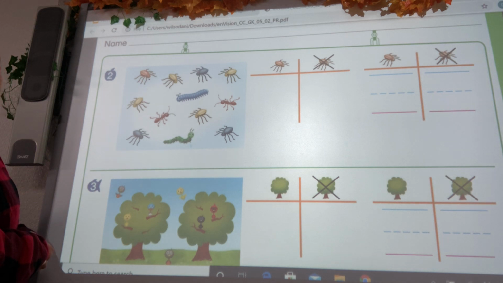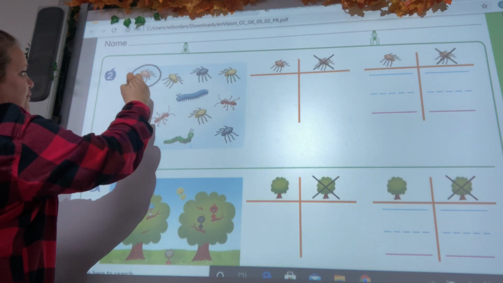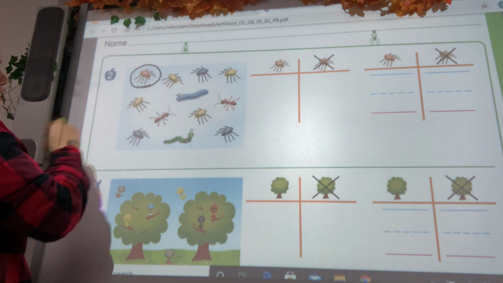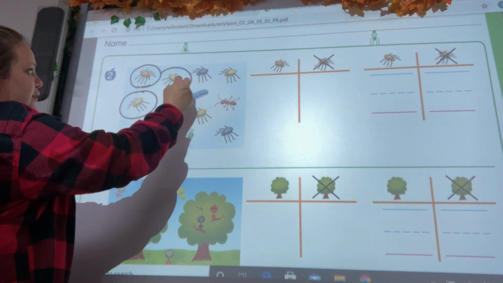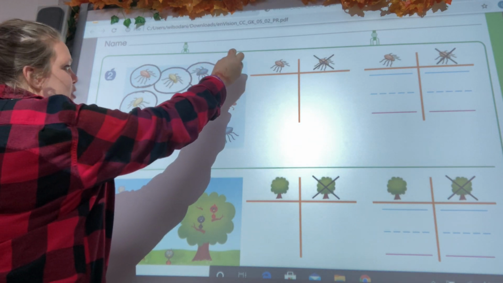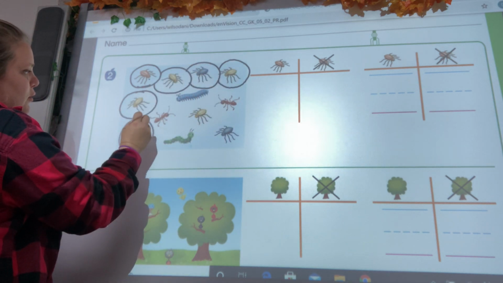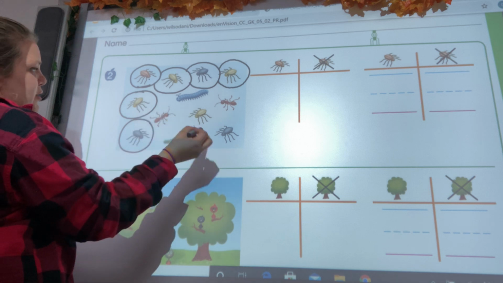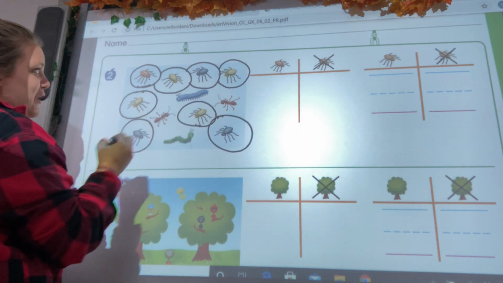First, circle the spiders. Let's classify which ones are spiders. There's a spider. That one's a spider. Okay, I've got all my spiders. Are you circling all the spiders on your paper? Oh, that's an ant. That's not a spider there. All right, count your spiders.